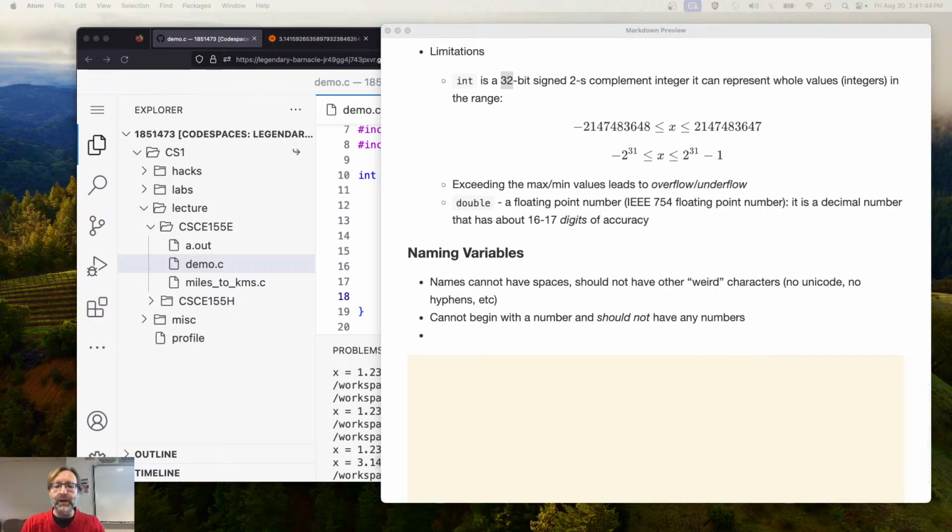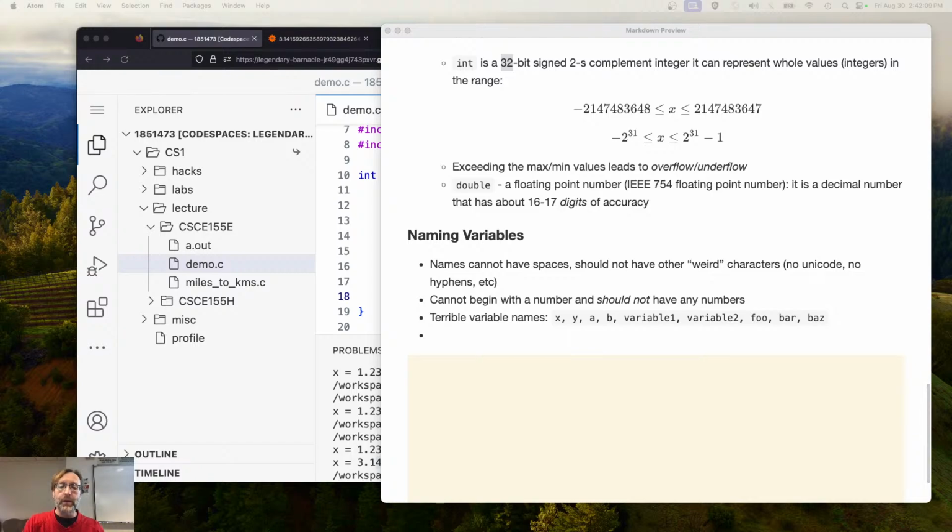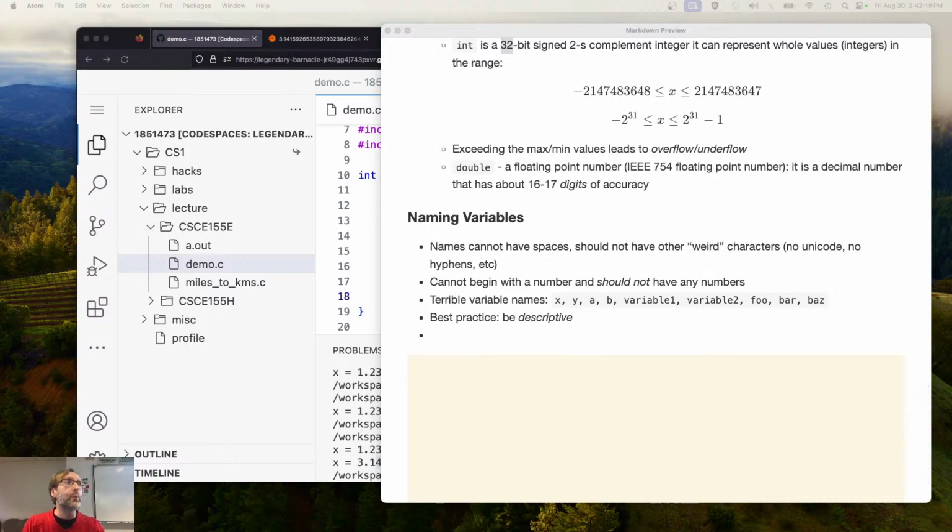Terrible variable names. Like, or here, let's go with code mode here. X, Y, A, B, variable 1, variable 2, right? Foo, bar, baz. Those will be common placeholders that you see all over the place. But if you're actually programming something, you need to be descriptive. Best practice, be descriptive. Your variable name should represent what it represents.